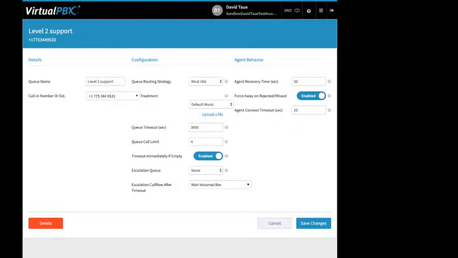Agent behavior, agent recovery time measured in seconds, usually anywhere from 0 to 30 seconds. Basically, when an agent is done with a call, the system will not offer them another call from this queue for this amount of time, so they have time to get a drink of water, update notes, etc. Force away on rejected or missed. If this is enabled, that means if an agent misses a call, they're put in away mode and they have to mark themselves as ready before they take calls again. And then agent connect timeout measured in seconds, in this case 20, which is plenty since queues only take calls to VoIP phones. And then save changes for any changes you make.